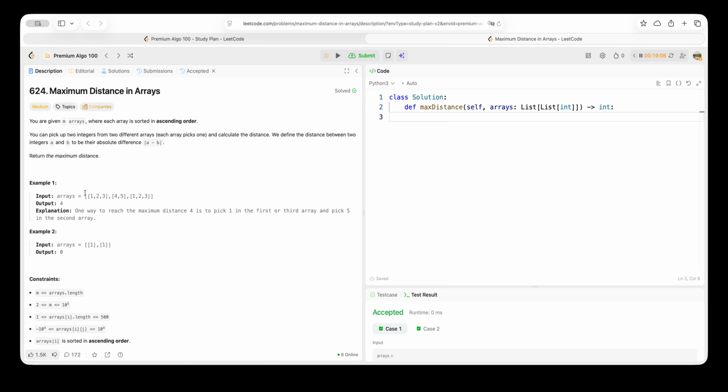So the input arrays is [1,2,3], [4,5], [1,2,3]. Here in the first example, the output is 4. Why? Choose 1 as a minimum. And what's the maximum? Here, 5, right? So 5 minus 1 is 4. And also we can choose this one as well, the one in the last list, 5 minus 1 is also 4. Second example, arrays [1] and [1], 1 minus 1 is 0. So the output is 0.